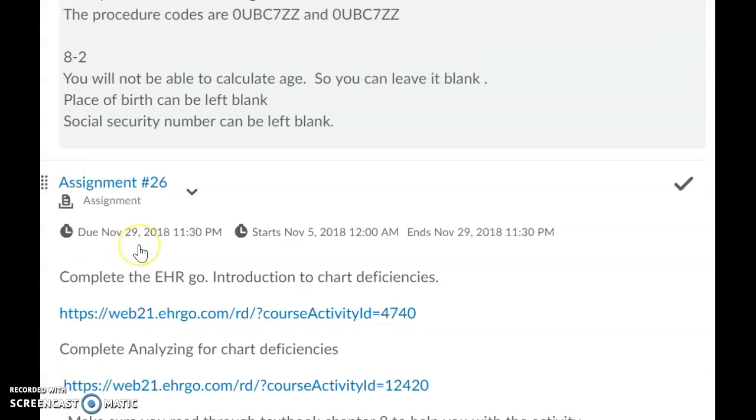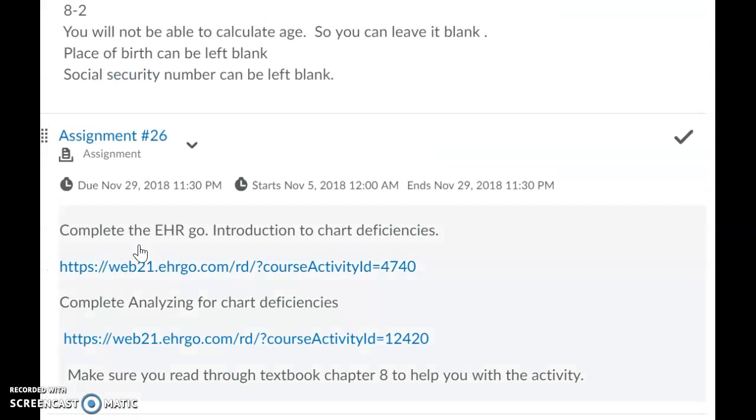And you're also going to be doing EHR Go assignment number 26. Again, let's wrap it up, and we're almost done with this semester.